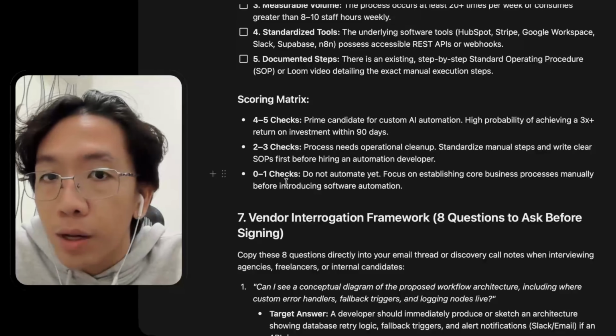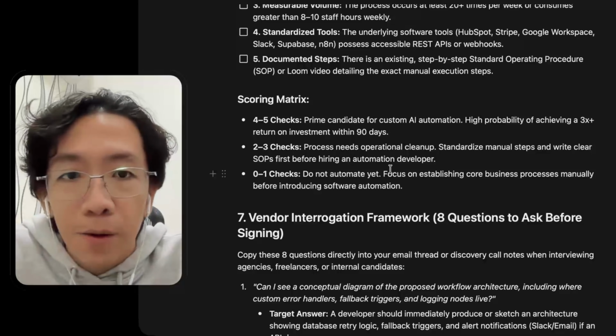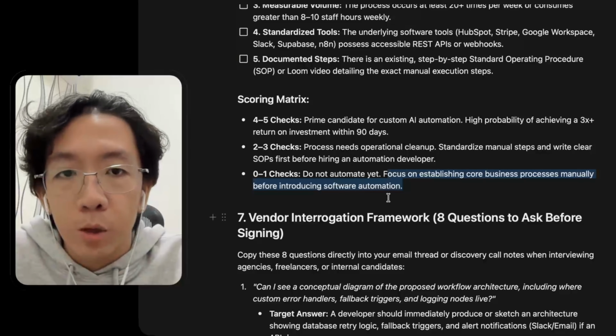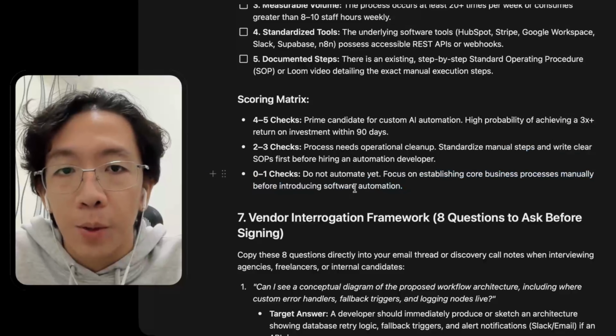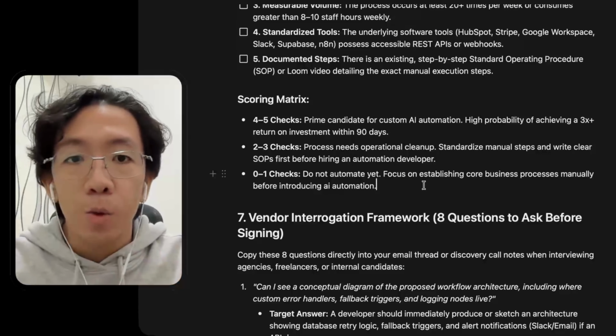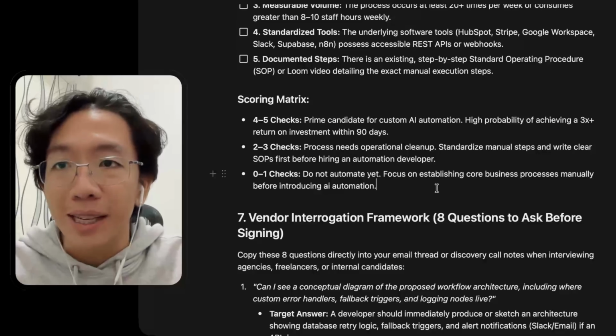Then if it is 0 to 1, do not automate yet. Focus on establishing core business processes manually before introducing software automation. Or let's cross that, AI automation. And again, as you can see, AI automation builds you a better business.